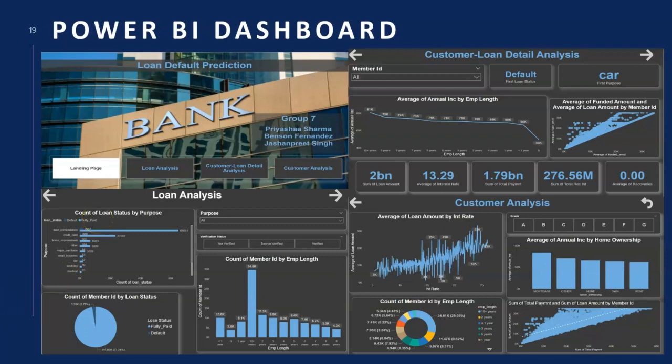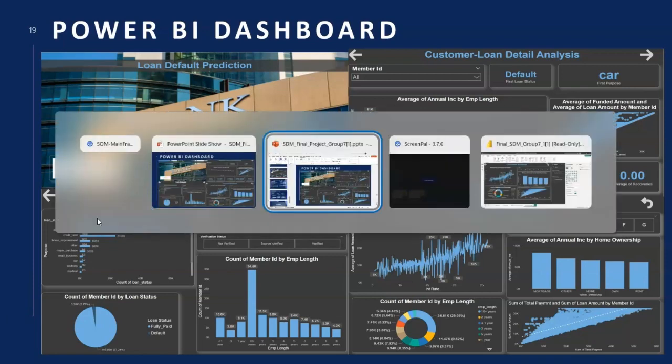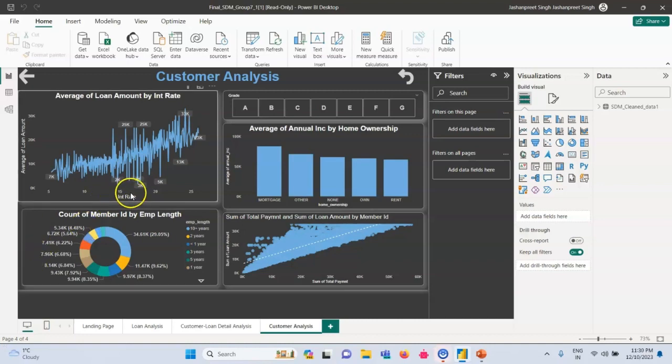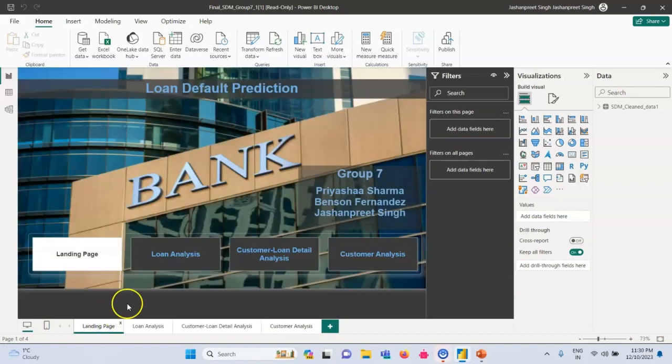For our project, we have also created a Power BI dashboard which can be used for some quick analysis and viewpoints. The first page is a landing page that can be used to navigate to any of the dashboards.